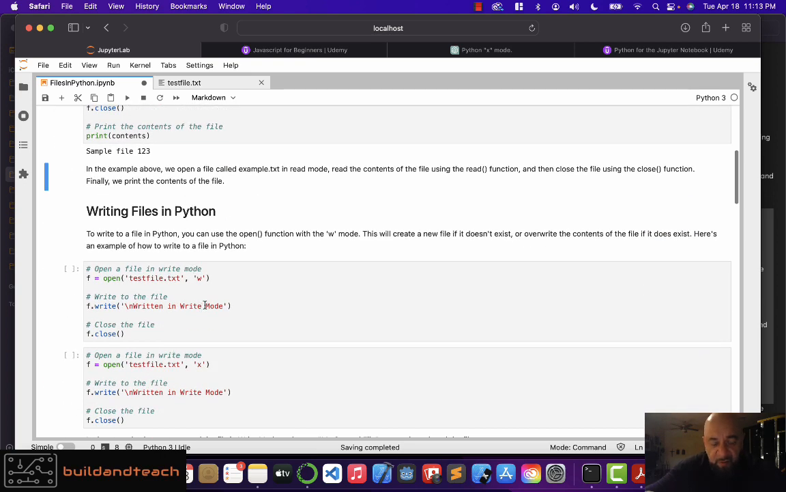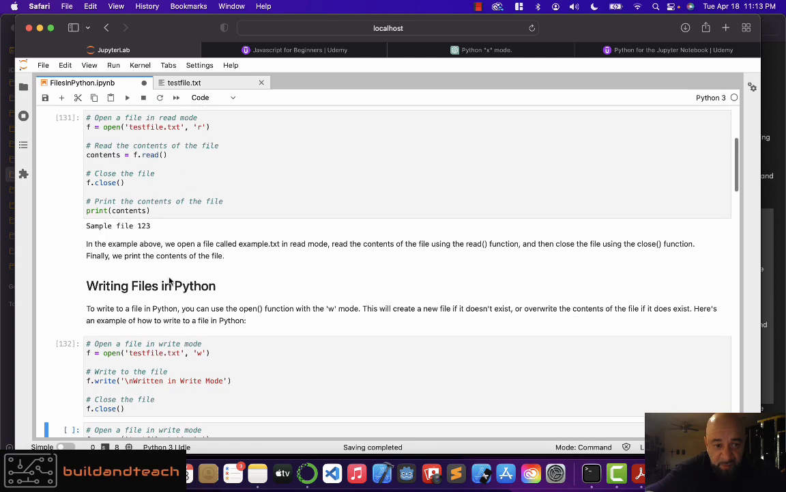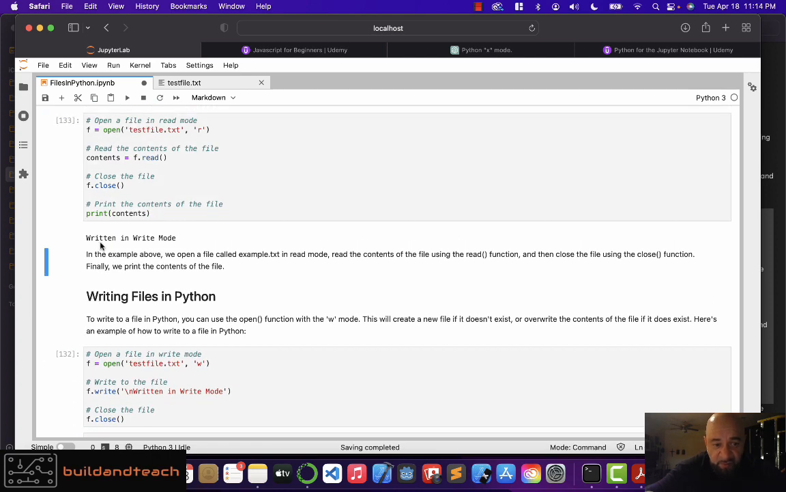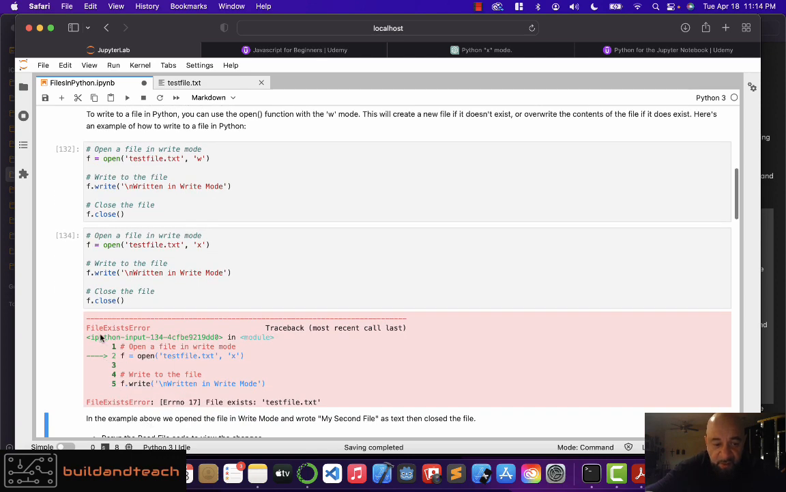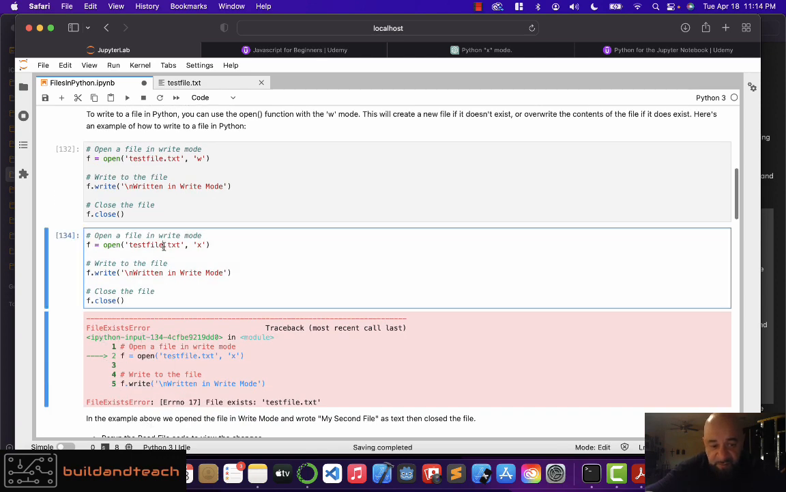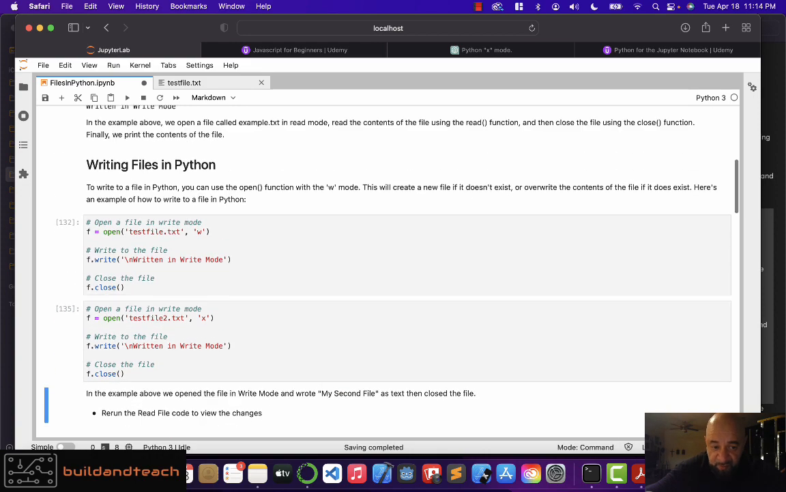To write a file, similar process. We use the open function, only we write it in W, in write mode. And in here we write some new text and we close the file. So if I run that command in write mode and then go back up here to the open, you can see that it says written in write mode. Now the X mode does the same thing, but it will throw an error because this file already exists. So if I were to execute this code, it'll say file exists error. If I change the name here to test file 2 and I run it, it will run just fine.